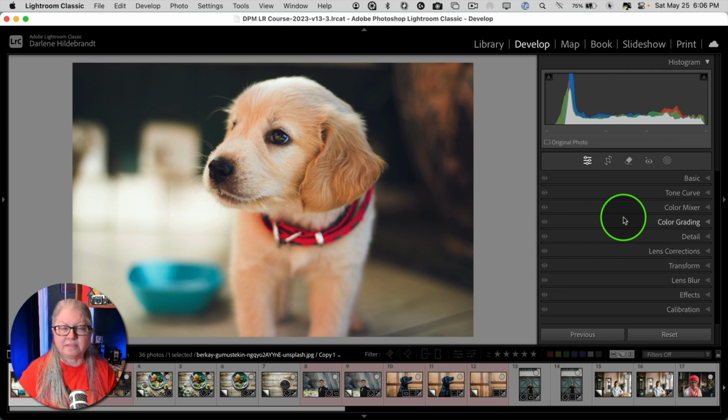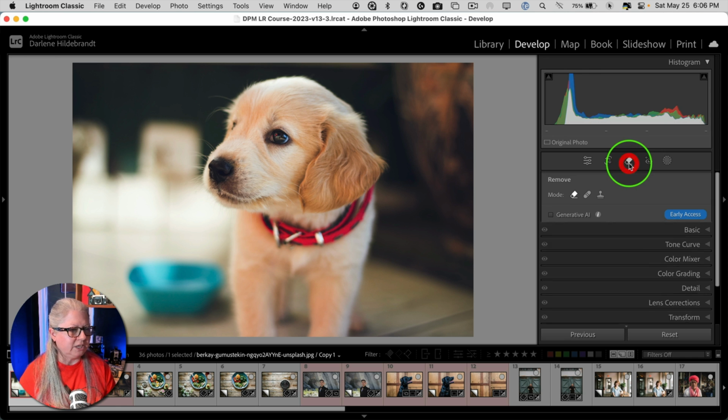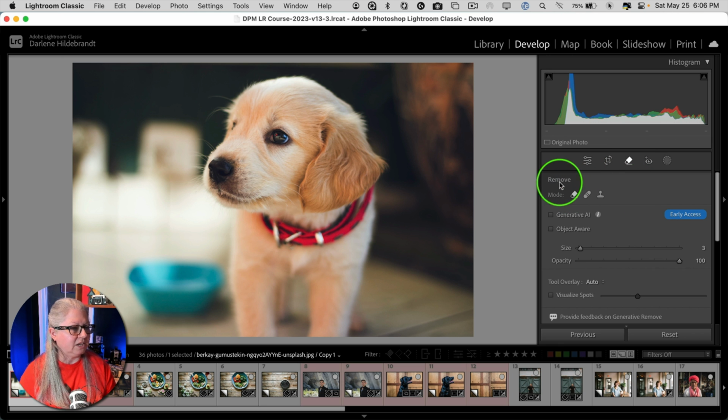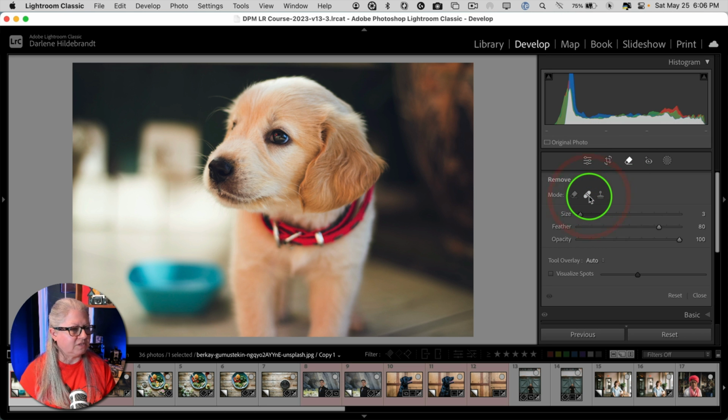First, let's look at the Remove tool. Previously, you'll notice the icon here was a Band-Aid, and it was called the Heal and Clone tool. Now you'll notice it's just called Remove. When you click and open it, now you'll see the title here at the top, Remove, and you still have the options for healing and clone stamping.